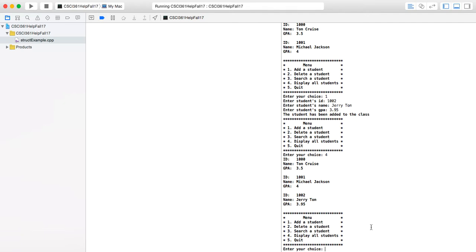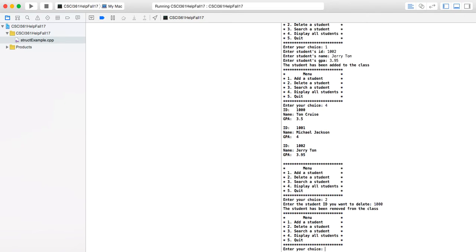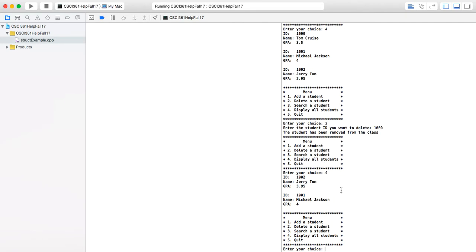Now let us try to delete a student. So choose option 2, then enter the ID you want to delete. Suppose I want to delete the first student. His ID is 1000. Okay? Now it says the student has been removed from the class. How do you know that? Let's display all the students. Now you see the last student, Jerry Tom, since he swapped with the first student Tom Cruise, who was deleted, has now become the first student. Why do we want to use this method to delete? In this case, the running time is very good.